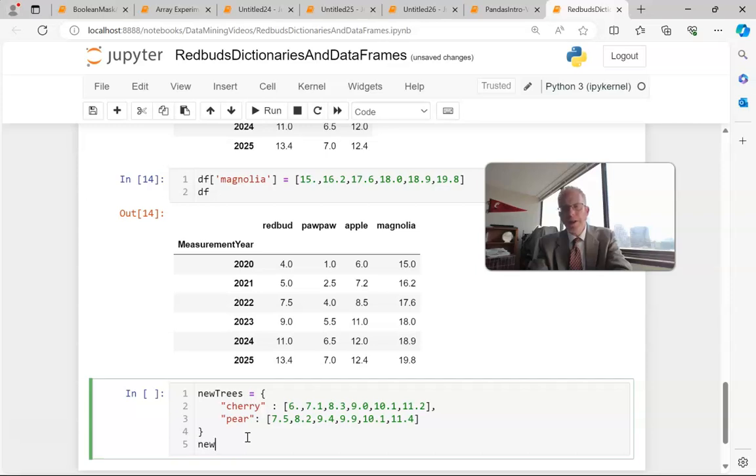So new_trees.items is going to return to us the cherry and the pear, but it's going to return it to us in 2 pieces, a key and a value. So when we call new_trees.items, we know that that will be key, comma, value. So for each item, the key, cherry, the value of the list, the key, pear, the value of the list. Now we can wrap this in a for loop by saying for key, value in new_trees.items.